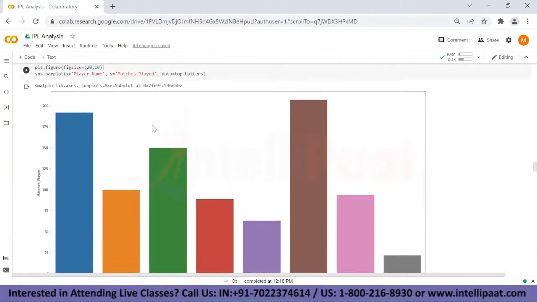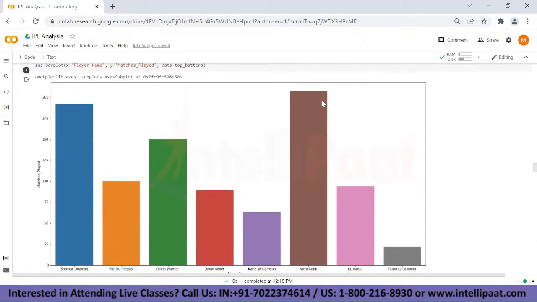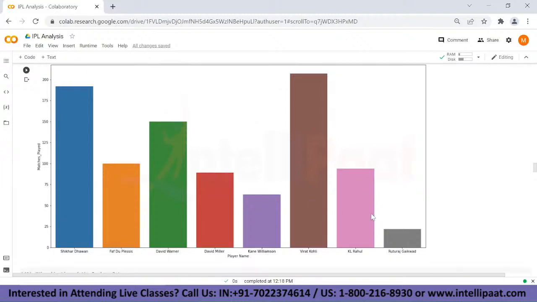Fourth one is for the number of matches played. Here Virat Kohli is topping the chart. Then the second one is Shikhar Dhawan. Then there is David Warner, and KL Rahul and Faf du Plessis look like they are just above each other. Maybe a few numbers are here and there. Somewhere around 100 matches both of these players have played.